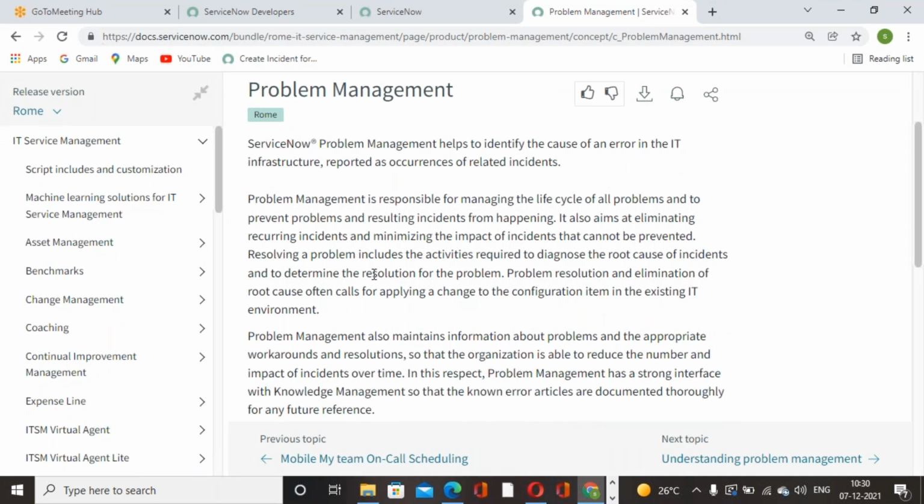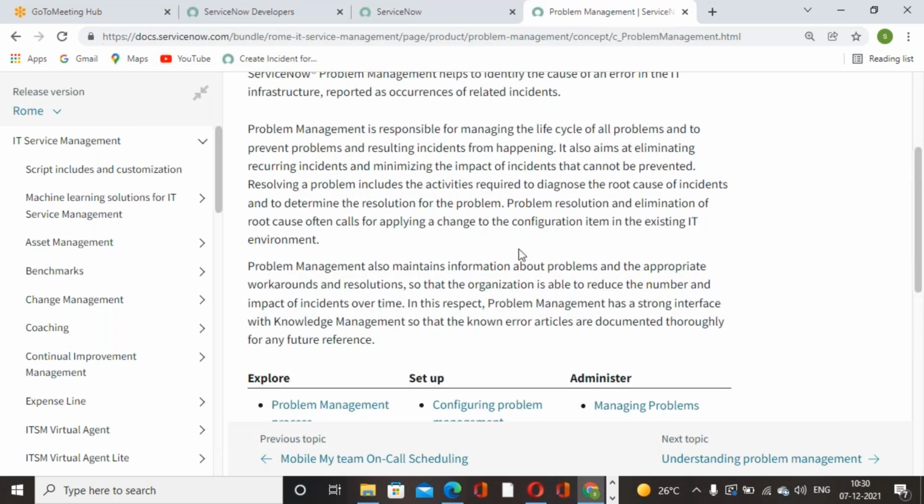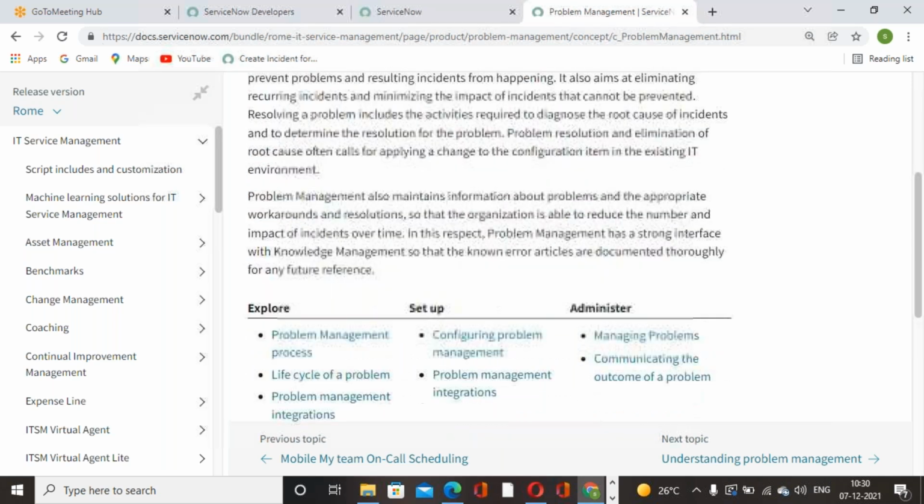So resolving a problem includes the activities required to diagnose the root cause analysis and determine the resolution of the problem. When you resolve the problem and eliminate the root cause, it is often called applying a change to the configuration. Maybe the problem is relevant to the change management process, so they have to create a change request. It's interrelated between one application and another application.